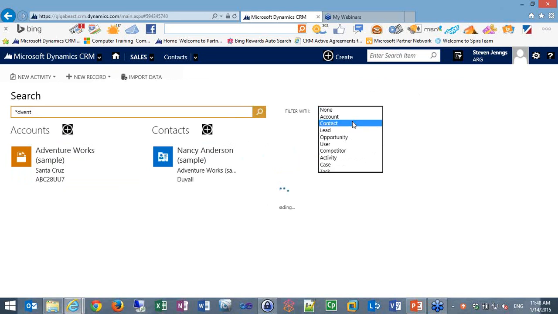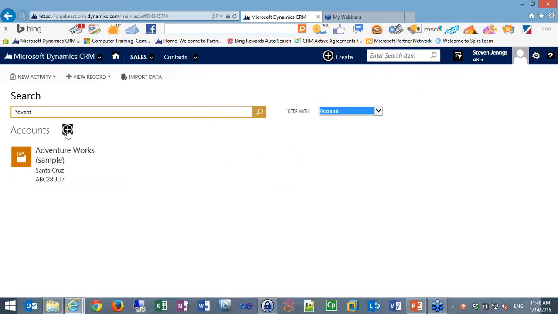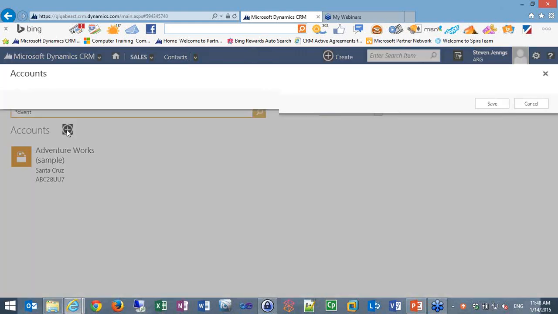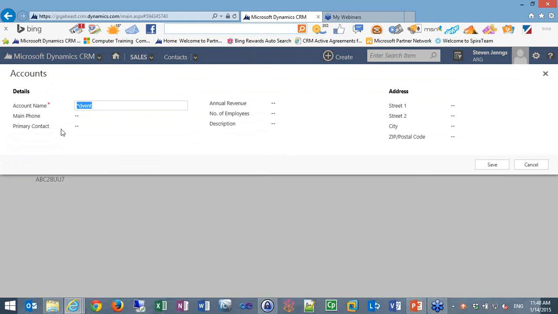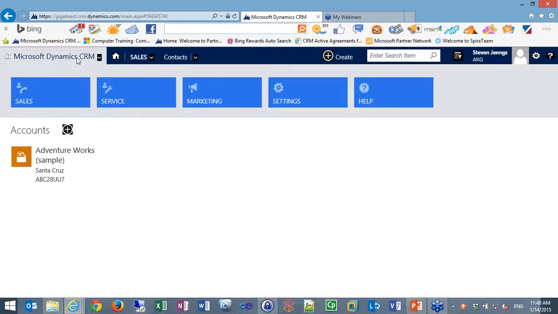You can change your filter: contacts, accounts. Now the plus right here basically says, you know what, I'm just going to create a new record from here. So even if you search for something and can't find it, they've given you the functionality of creating a new one. And to quickly configure this, I'll show you.